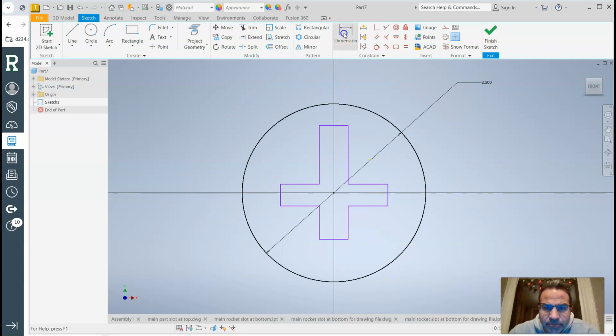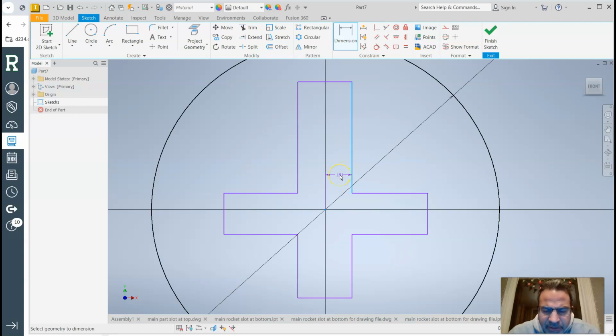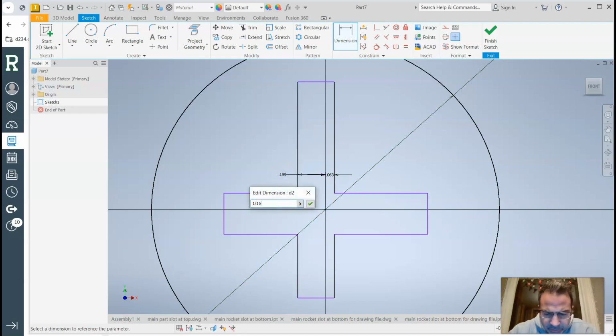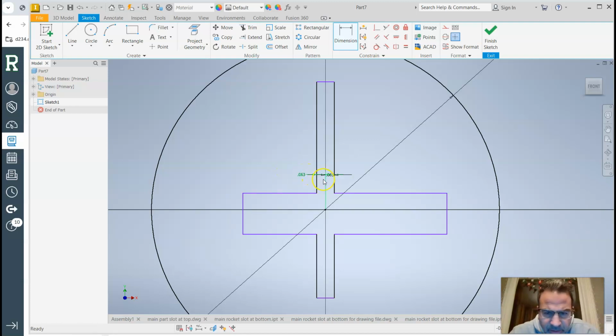Now I need a dimension. I'm going to dimension from the center to this line right here. And I want that distance to be 1/16 of an inch. Because when I dimension from the center to the other side, those two dimensions together should add up to 1/8. So 1/16 plus 1/16 equals 2/16. So I'm going to keep doing that.